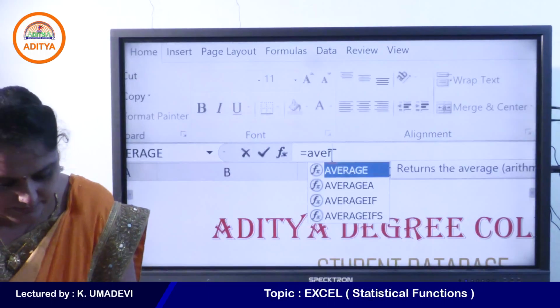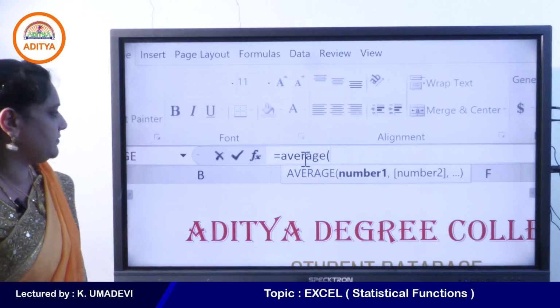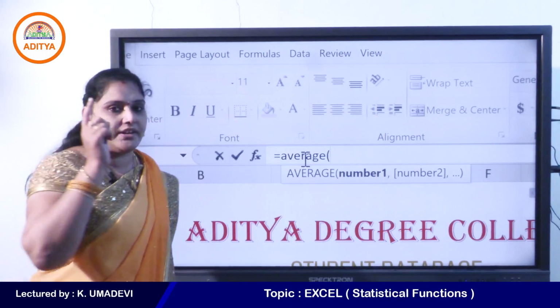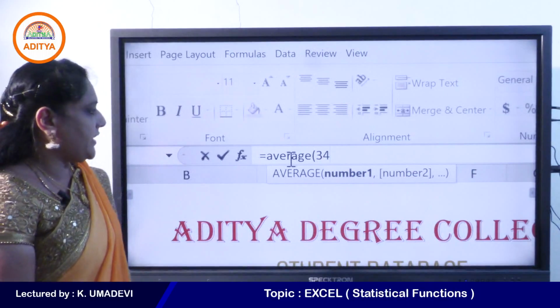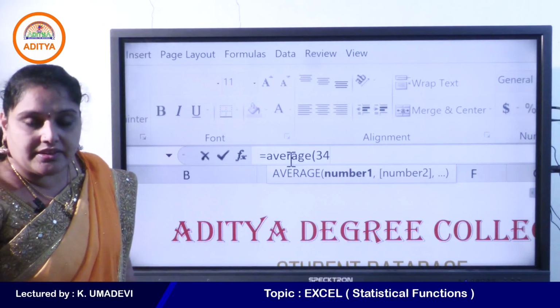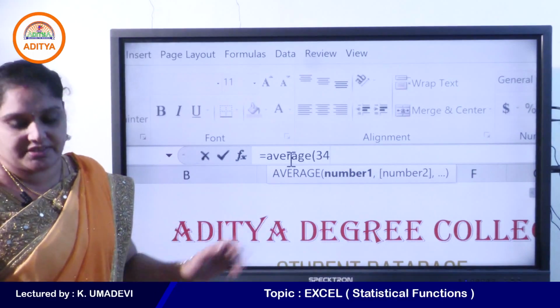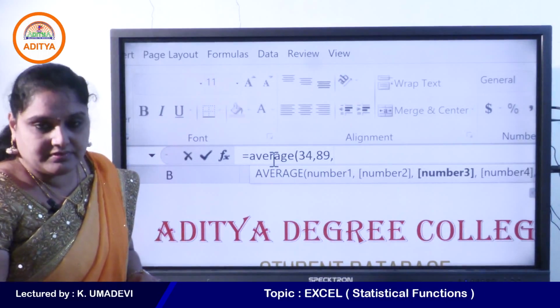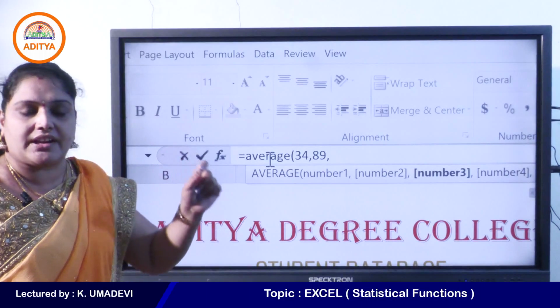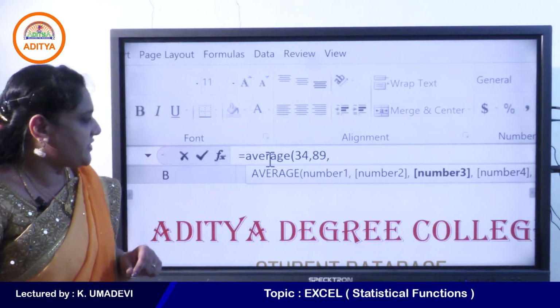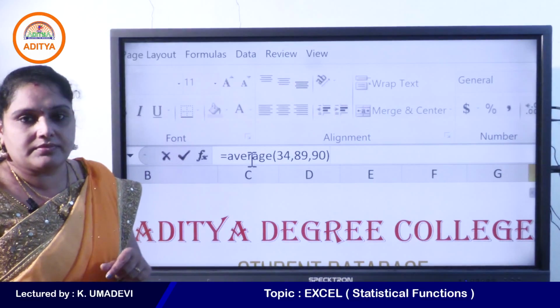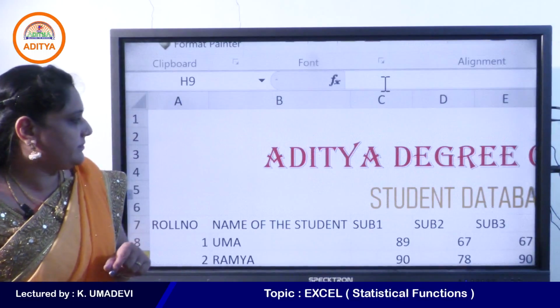Okay, average of. If you want to enter your own numbers, simply enter the first argument, that is 34, and the values are separated with commas. That means you can enter the value or cell reference as arguments. Then the number 3, and then press the Enter key.